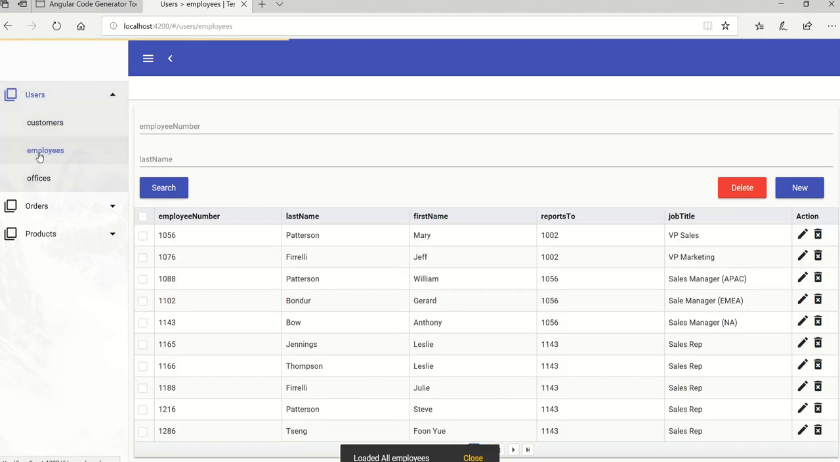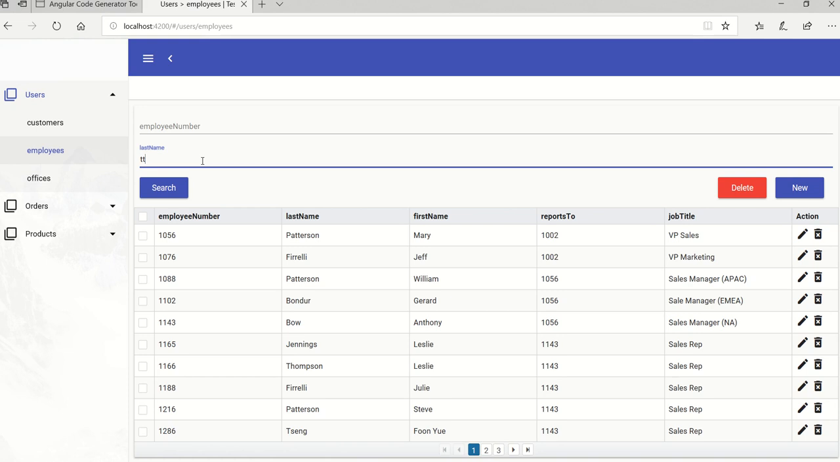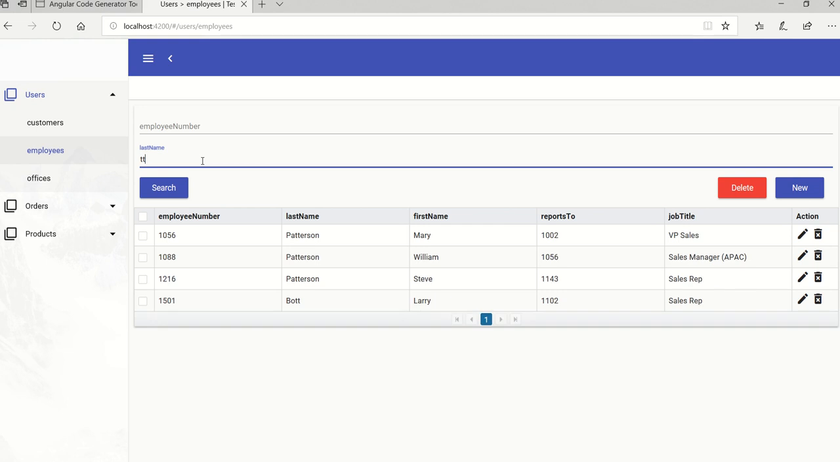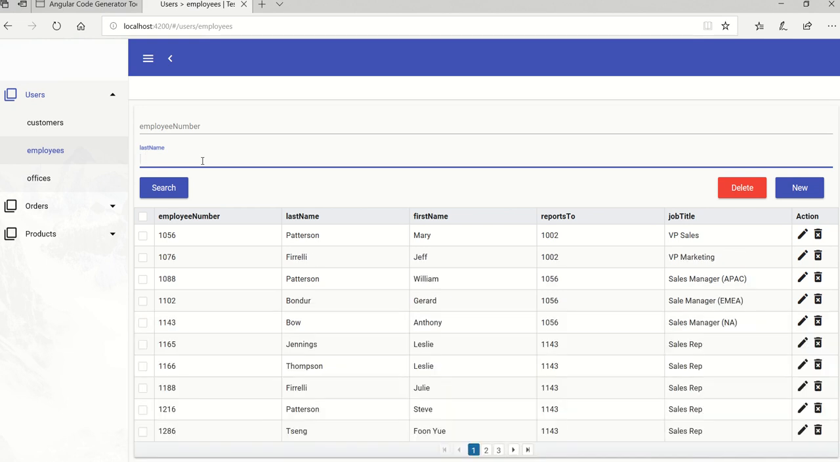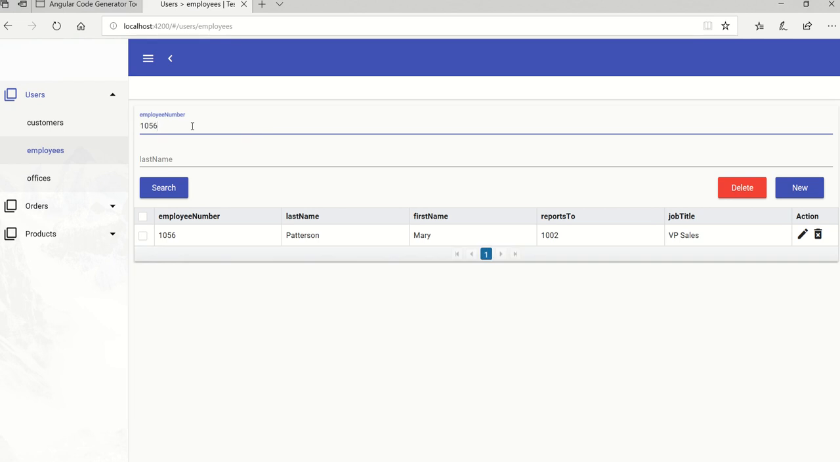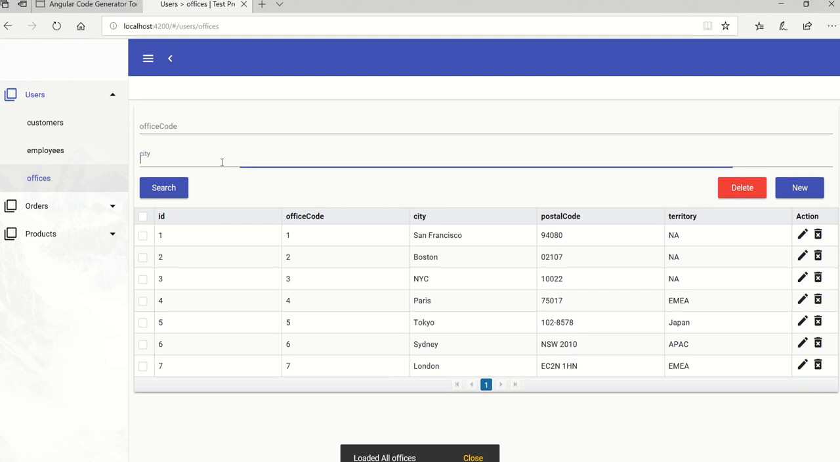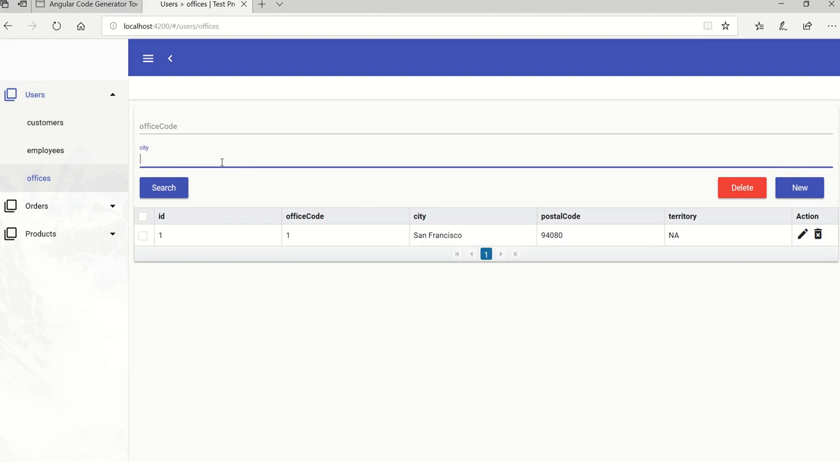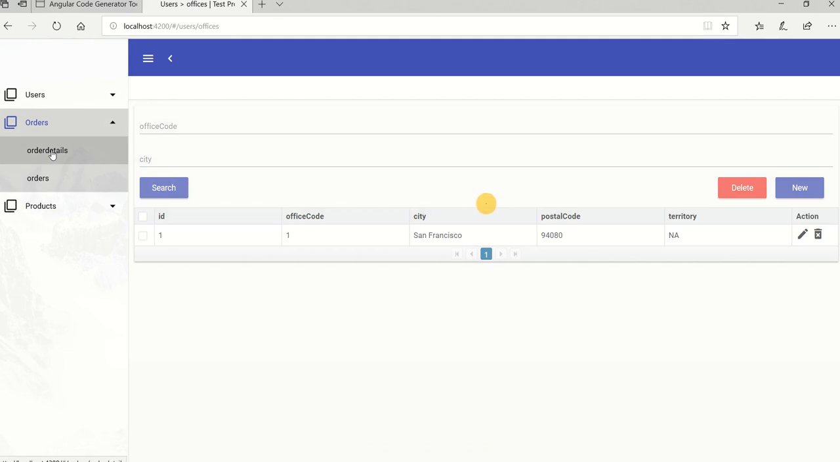The same thing for employees also. We use last name as like condition, so we got that, and then we can see the employee number 56. We got city, we have given like condition, so we are getting that, and then orders.